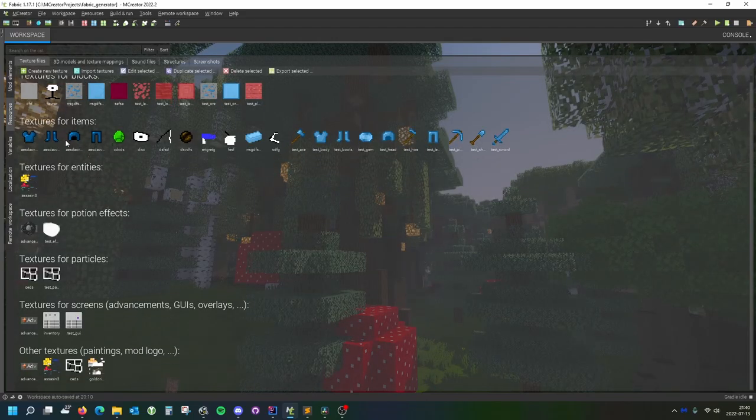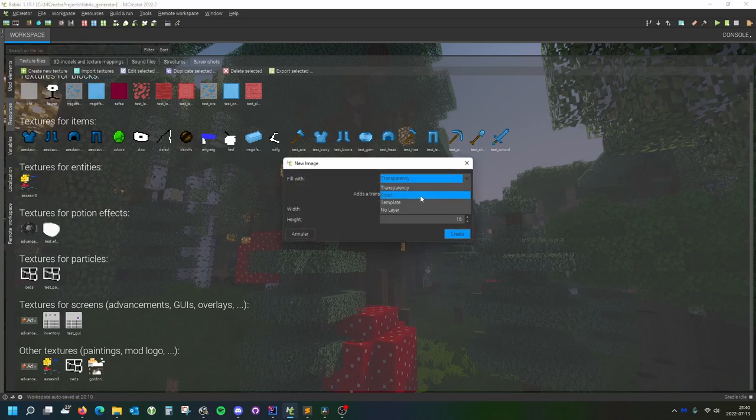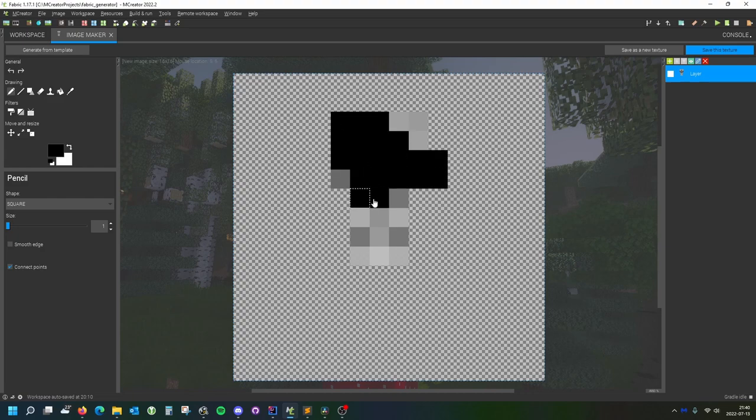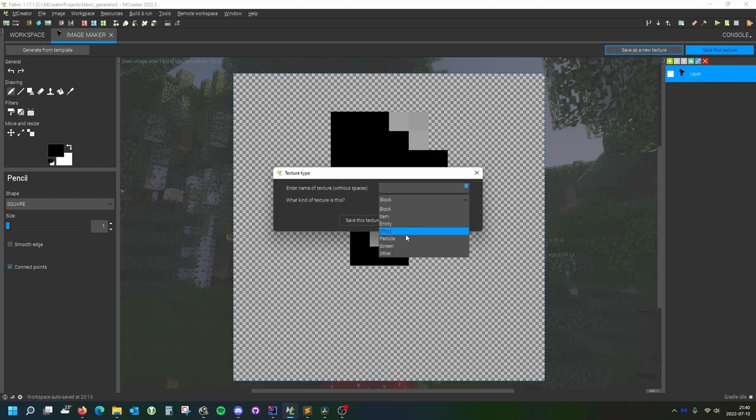Next one is for texture savvy people. We have added new texture categories to the texture window: entities, potion effects, particles, and screen textures.